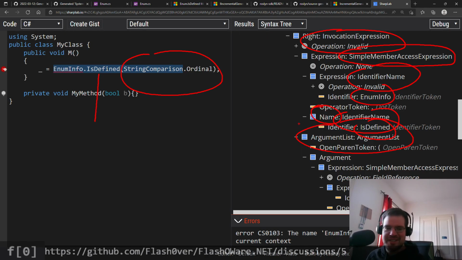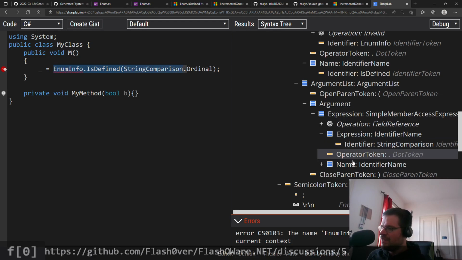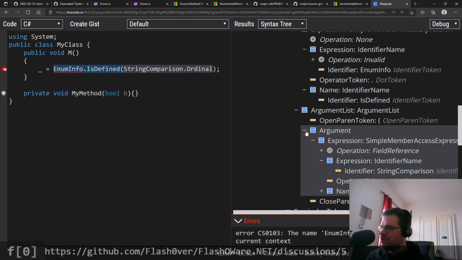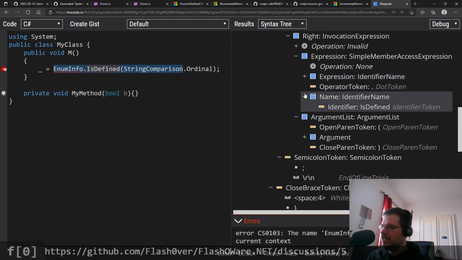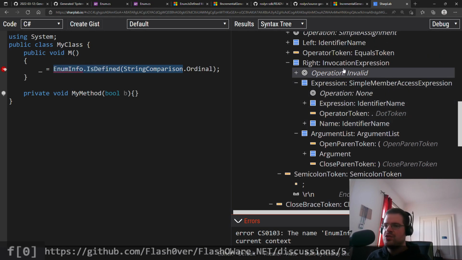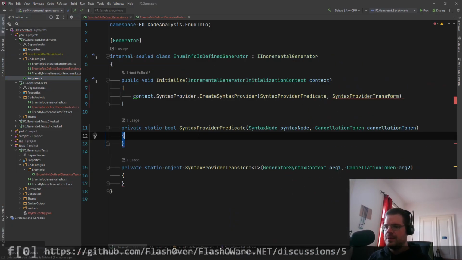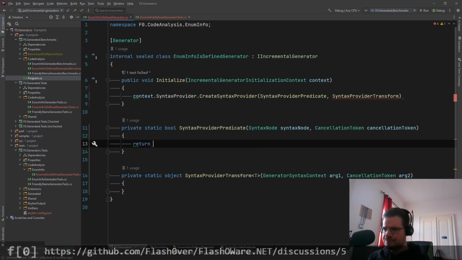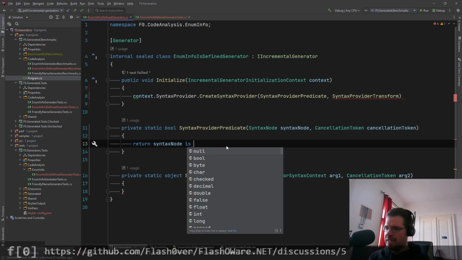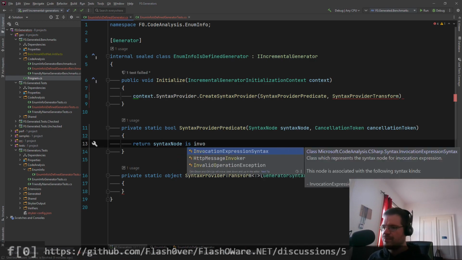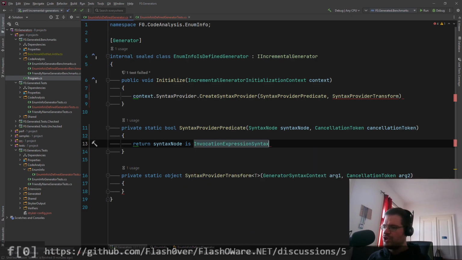That's the word I was looking for. It's not a candidate. And I guess this would be the interesting information that we can filter. Okay, so let's do that. Let's write return. And we check if this syntax node is an invocation expression. The invocation expression syntax.